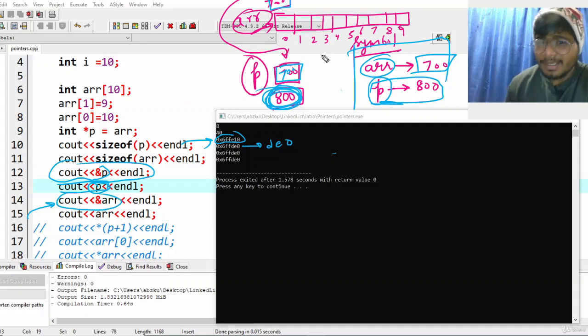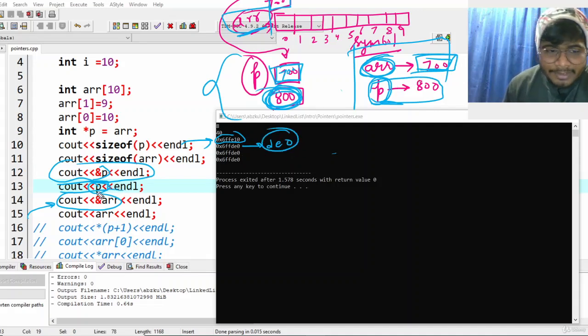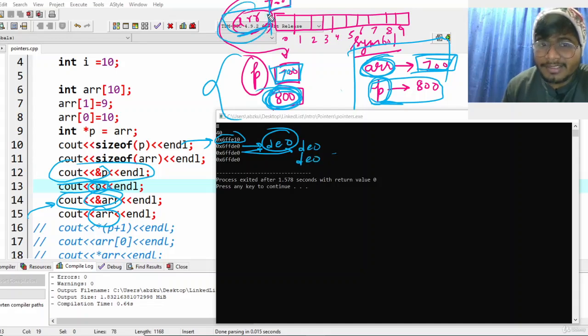ARR, if you see properly, in my symbol table, ARR is only one. There is nothing like, in this P, a new 8 bytes being allocated for it, right? But ARR is only one, and its address is 700, which is D0. So that's the reason we are going to print ARR as this DE0. See here, DE0. Similarly, ARR is also giving me this DE0 only, because they are the same thing.